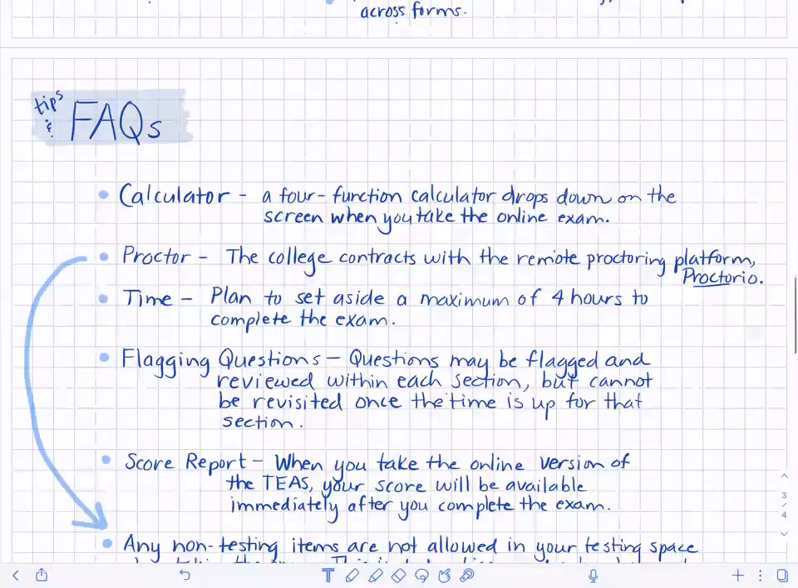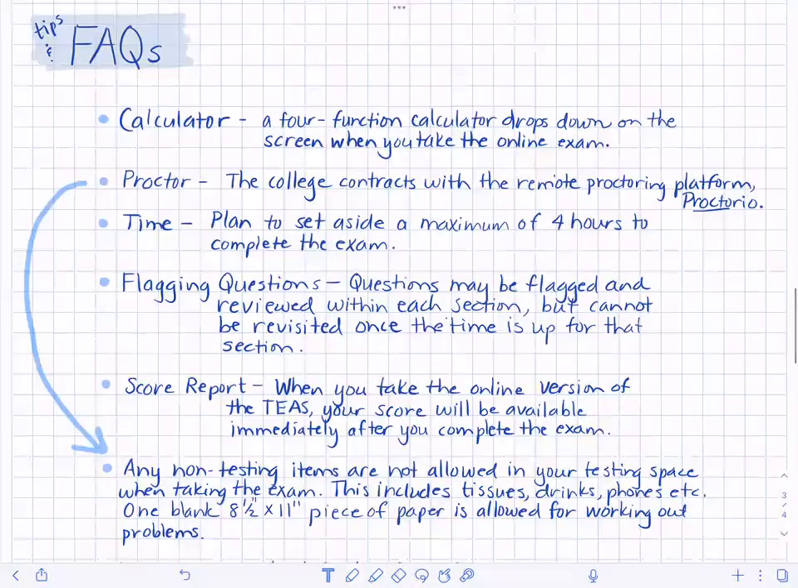A few tips and frequently asked questions. A calculator. Will you have a calculator? A 4-function calculator does drop down on the screen when you are taking the online exam. So any question where a calculator would be allowed, you'll see the calculator drop down. Proctoring. The college contracts with the remote proctoring platform Proctorio. If you come to campus to take the test, there will be a live proctor for you.